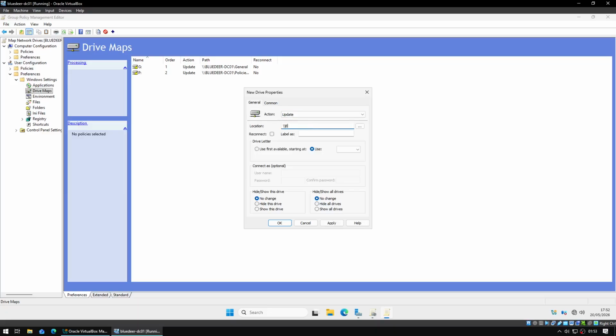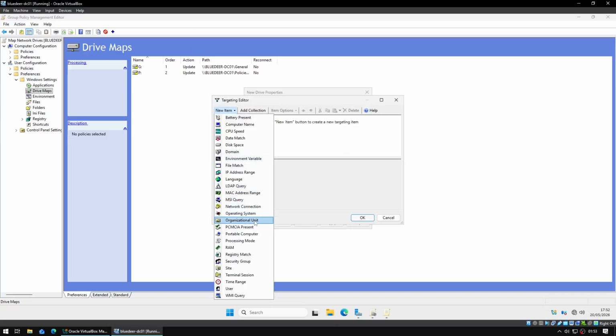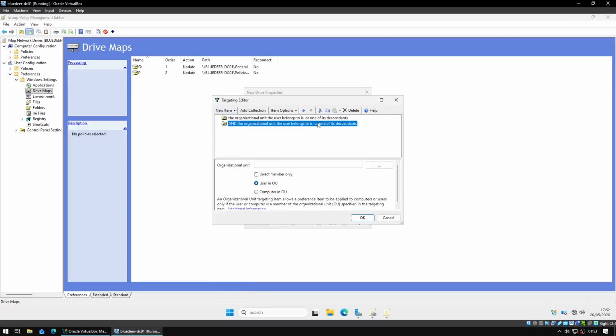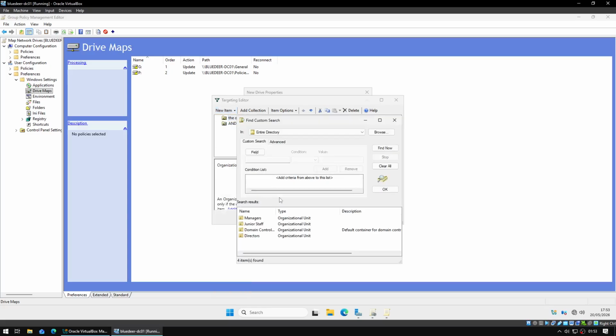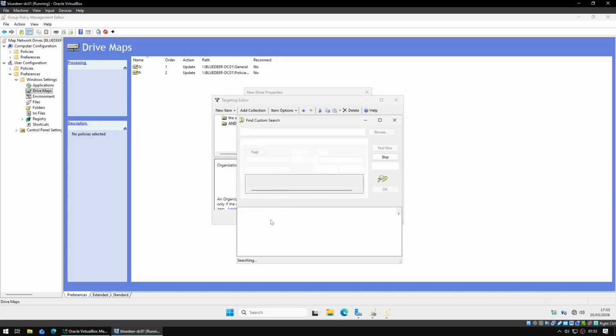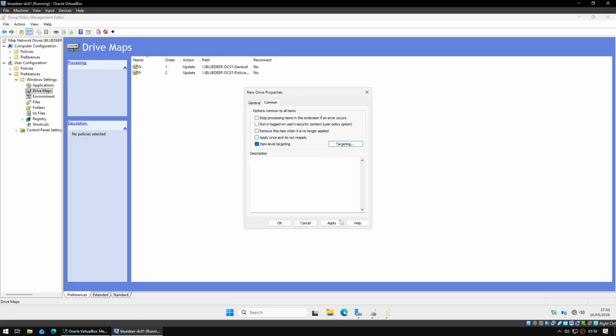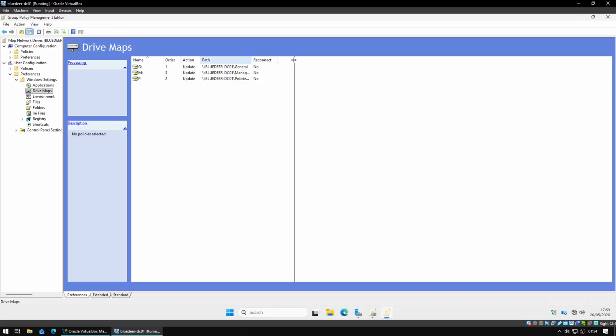So the final drive will be my Blueday DCO1/management. And then we'll use drive letter M for management. Hit common, item level targeting. And this time we're only going to add the management and the directors. And again, don't forget to change your item options to or instead of and. Hit apply and OK. And there we go, we have our 3 drive maps set up there.